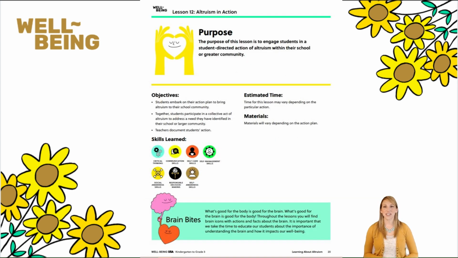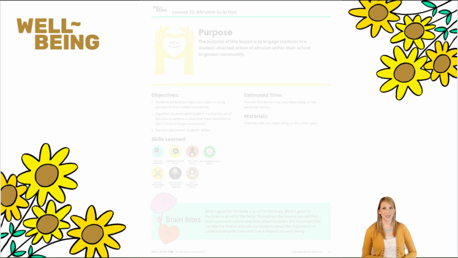The pacing and materials for this lesson will completely depend on your students' action plan itself, but also know that as the teacher, you can steer your students' action plan to one that is manageable for you as a teacher and one that meets your classroom routine needs.